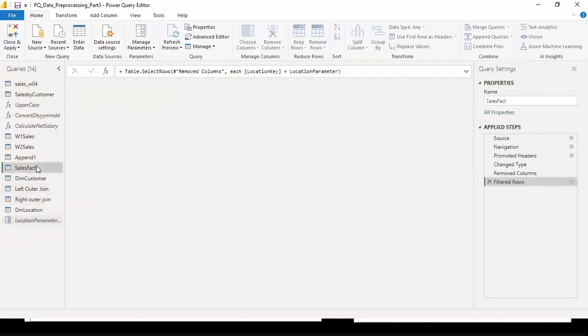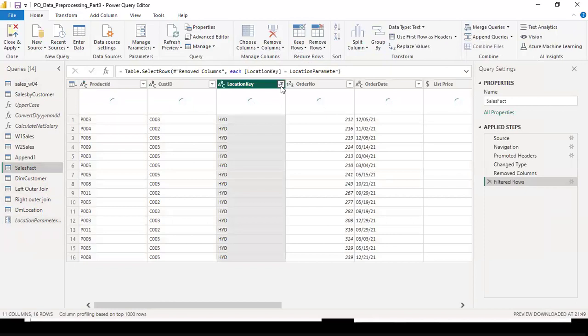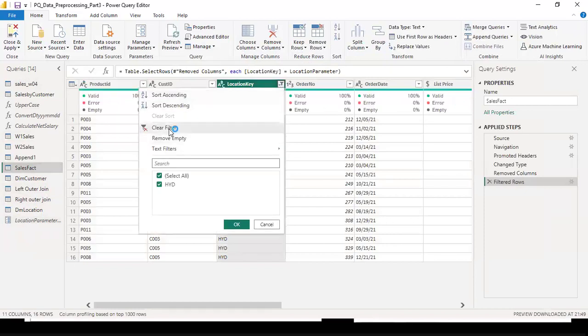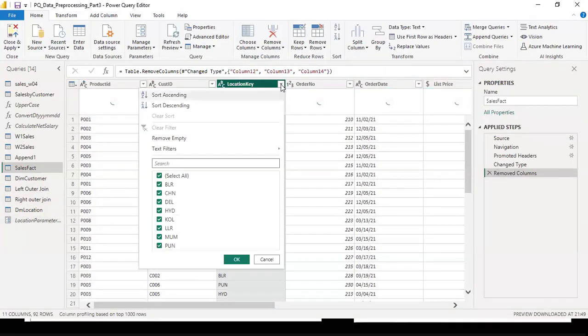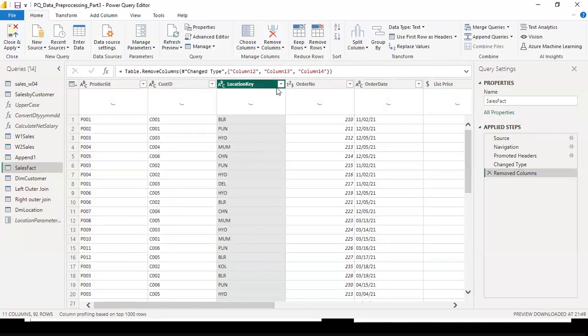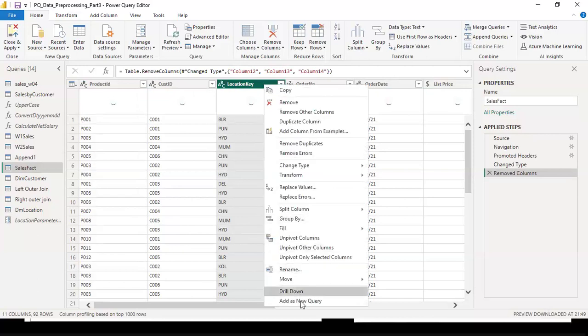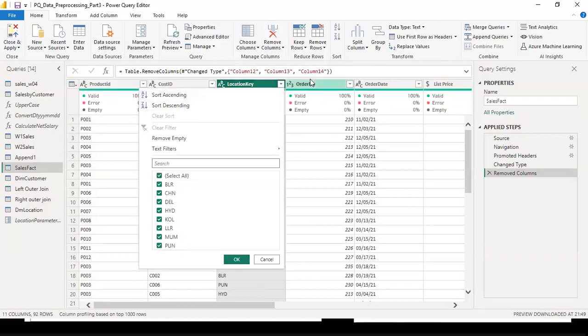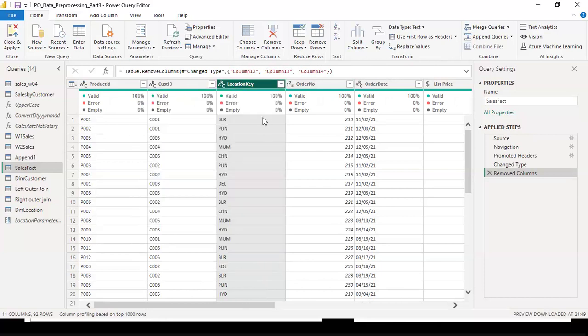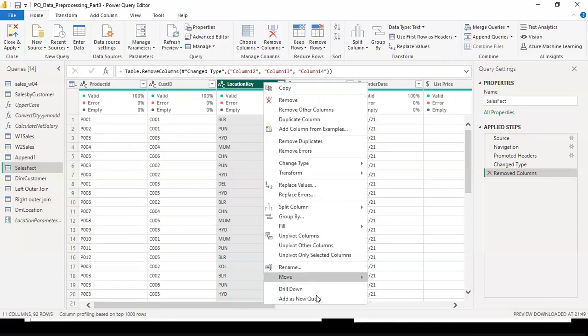Okay, so what I do is I just go to the sales fact table, and here to demonstrate I'm going to clear the filter. Now it shows all the cities. Now I'm not going to do anything with the drop down. I keep the cursor somewhere here, right click on it, you will find add as new query. I'll just repeat it one more time. What I did, I just cleared the filter. Now it shows all the cities. Next to the column name here, I right click on it and you will find add as new query.